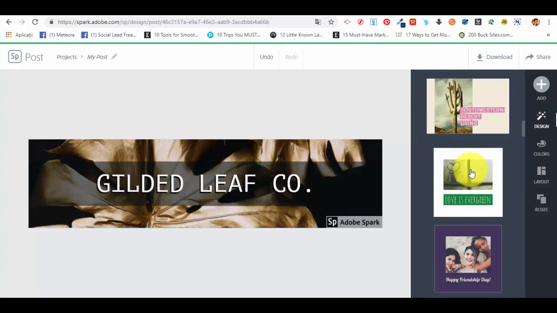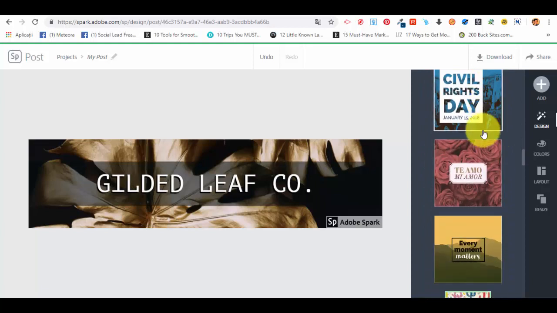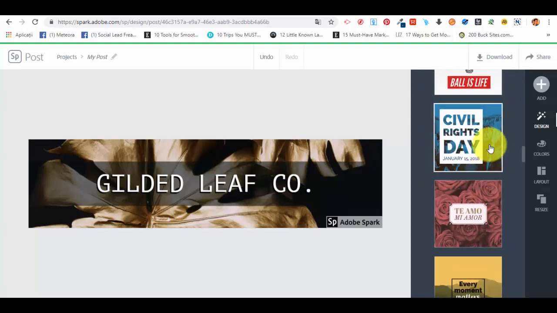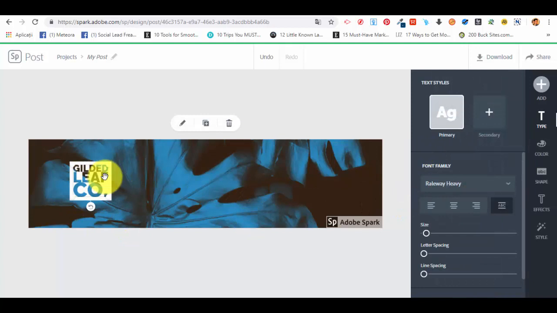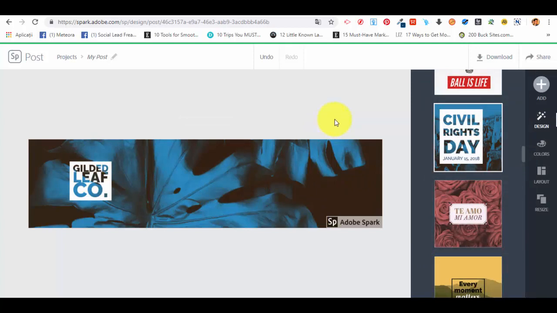Now let's select one of them, and let's say that we like this one, Civil Rights Day. We are going to select this template, and this is how it's going to look like. As you can see, our layout has been changed because now it's in accordance to the template itself. So we have different options here that we can change, like the text styles, the icon and everything else. You already know how we can edit the other effects of the text and of the elements, and this is pretty much it.